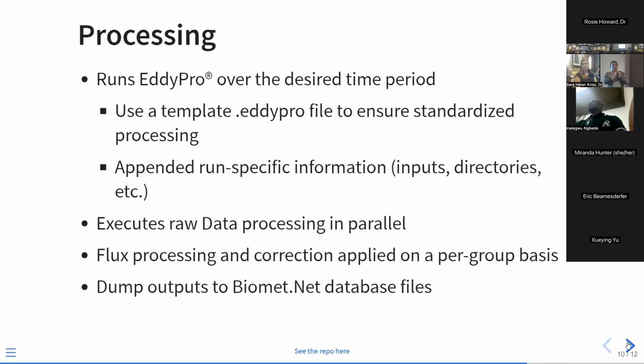So it will split up the raw data processing into separate batches, run them continuously until that's been completed, and then synthesize that back together for the final flux correction and calculation, again, on a per group basis, because we wouldn't want to do that when, say, your inlet tube is 1 meter versus 1 meter, 15 centimeters, because something was changed. It would treat those completely separately. And then it can dump all the full outputs from EddyPro into binary files as well.